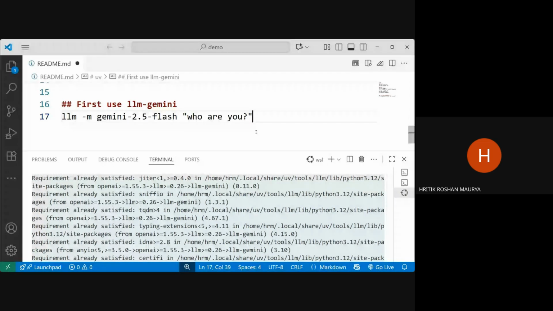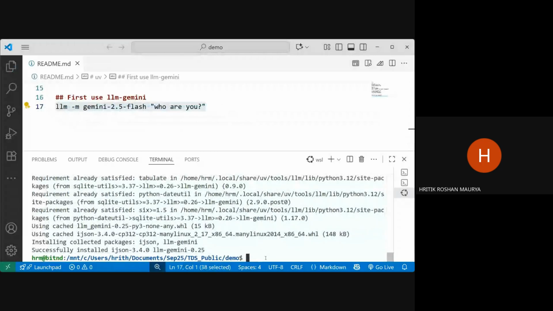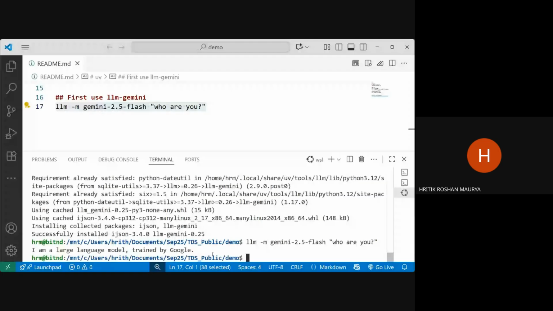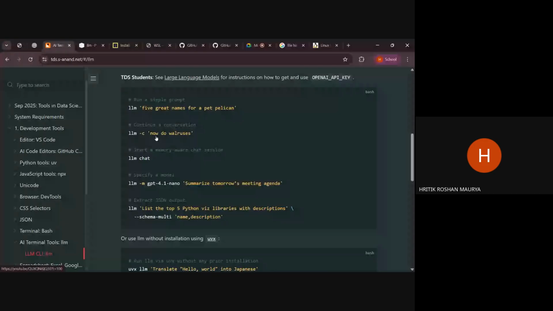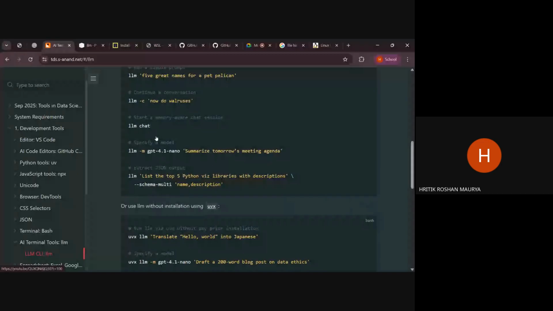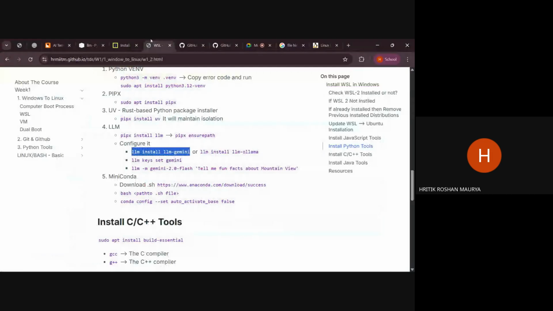But if you run this command, the same command that I'm typing here, you might get some error. Oh, why am I not getting an error? Because I have already set the key. Okay, that is why I am not getting the error. So let us set the key first. There is a command mentioned. I am copying from here. llm keys set gemini.